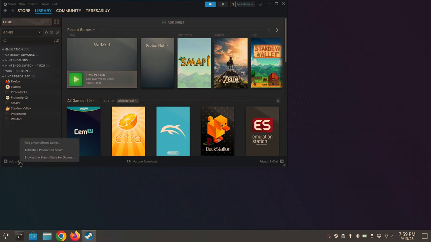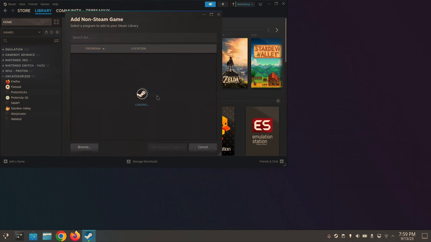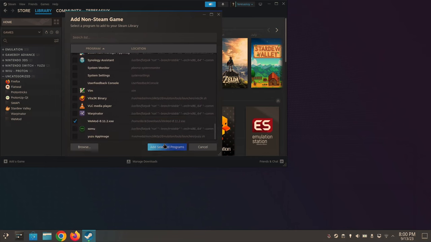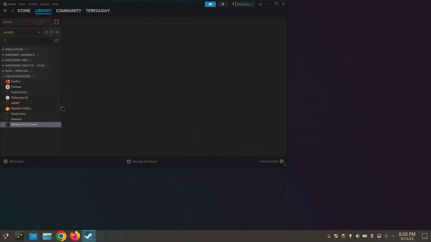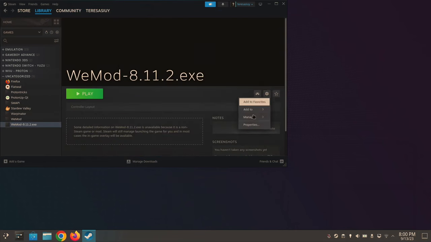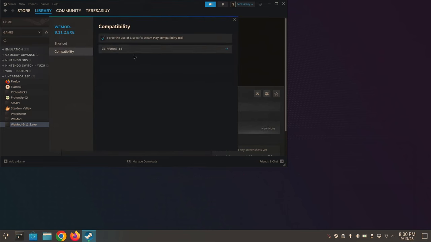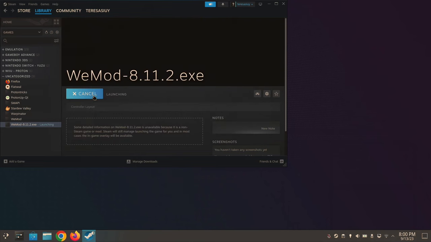Okay. Add a game, add a non-Steam game, browse, downloads, WeMod, you know the drill by now, right? You'll probably do it faster than me. Okay, change the Proton, 6.19 GE2. Play.